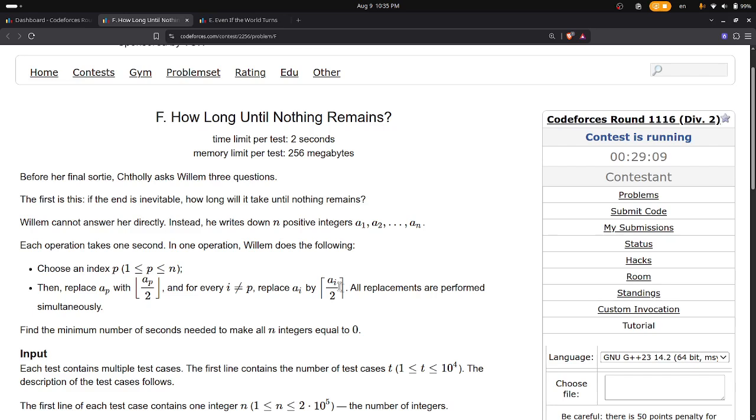So by doing the floor division we are basically removing the last bit, no matter if it is 0 or 1. By doing the floor division we are removing the last bit if it is 0, otherwise if it is 1 we are making it 0.